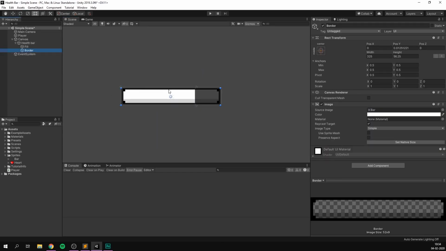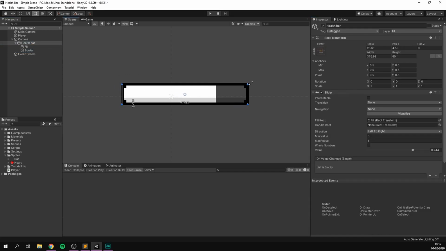Now, of course, right now, if we resize our health bar, our border just stays the same. So let's go ahead and select our border here. And again, let's go to the anchor presets here and let's click in the bottom right corner, this time without holding down Alt. And this is simply going to set the anchors without adjusting the scale of the UI. So now if we scale our health bar, we scale everything accordingly.